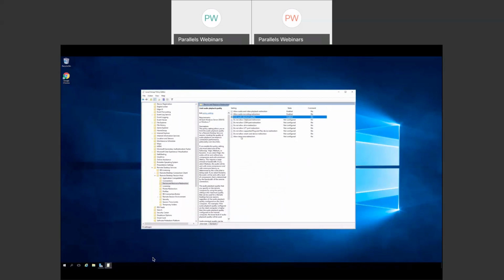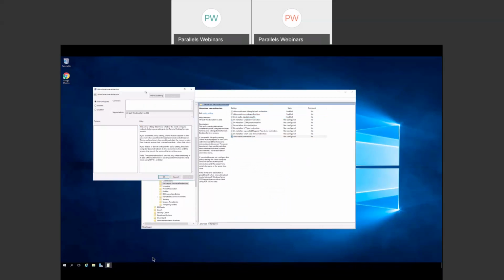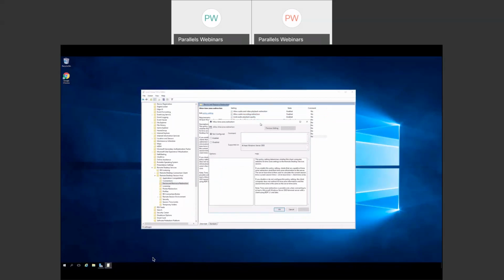And then the bottom one is a very nice feature. Drag this down to the middle again so we can see it. Allow time zone redirection. If your clients are connecting from a different time zone than the server, this allows them to use their local time zone and see what it is on the server when they're working.